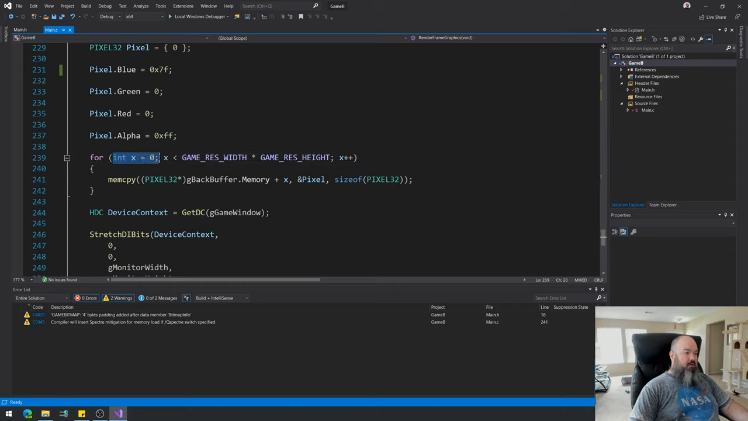What I'm saying is I want this x to be my counter variable for controlling how many times we run through this loop. So integer x is going to start at 0, and the loop is going to continue running as long as x is less than resolution width times resolution height. And for every iteration through the loop, we are going to increment x by 1.